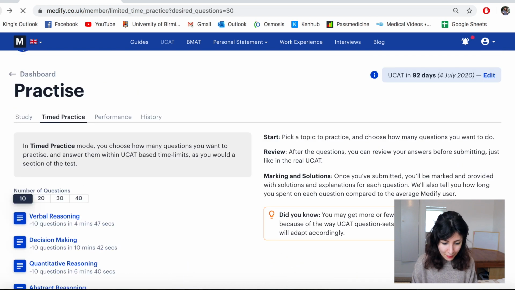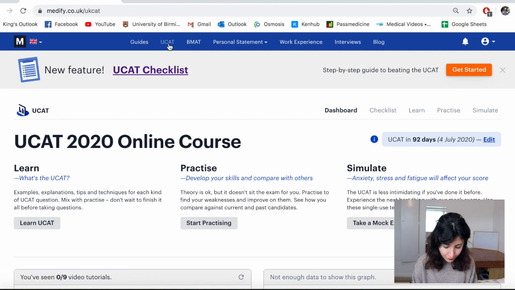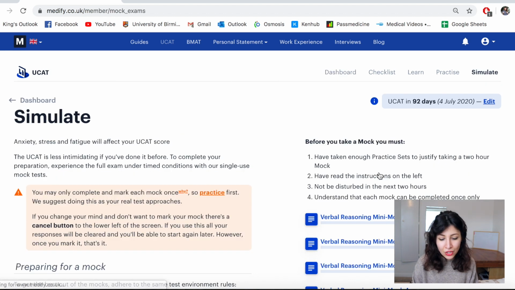All right, so if we just go back to the main page, actually, do you know what? It's easier for me to do that. Yeah, so that was a flavour of the practice section. And last but not least, let's have a look at the simulate section. And this is the section all about the mock exams.